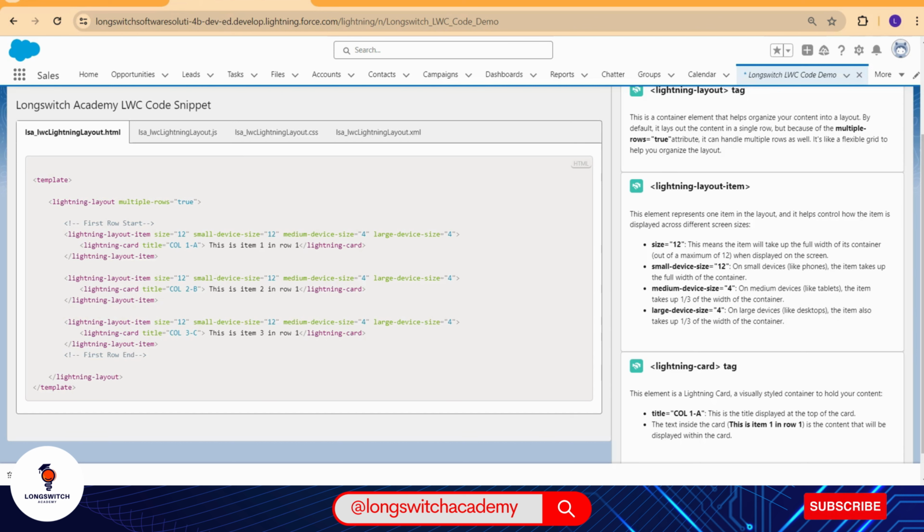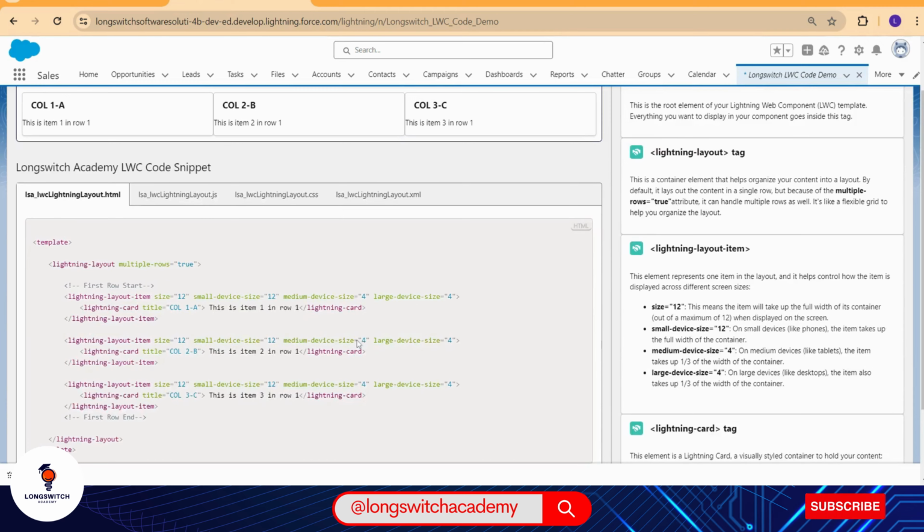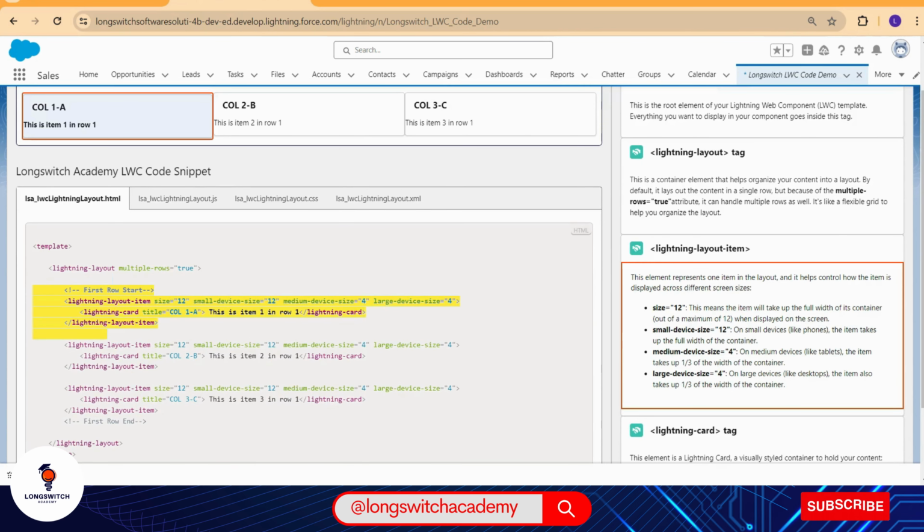Let's see what the documentation says. I'll hover over this code explanation panel, and here is what it says in the description: this element represents one item in the layout and it helps control how the item is displayed across different sizes. So this is what I mentioned, that you can use this lightning layout item to decompose the elements into smaller chunks within the grid system.